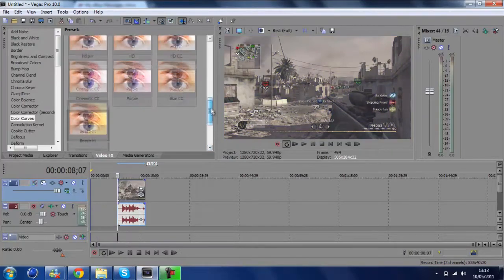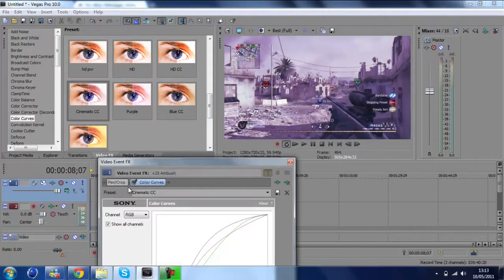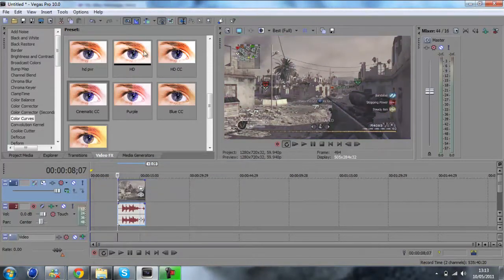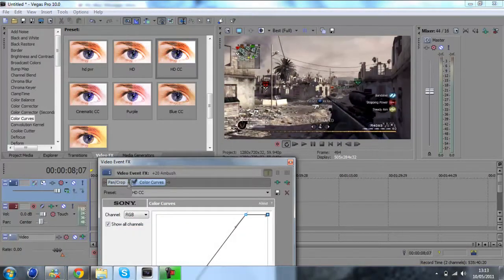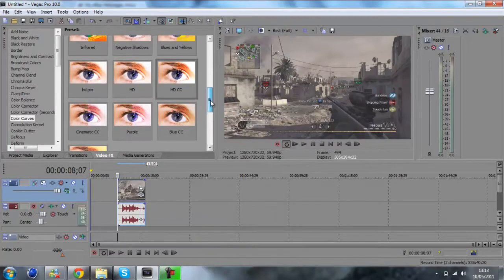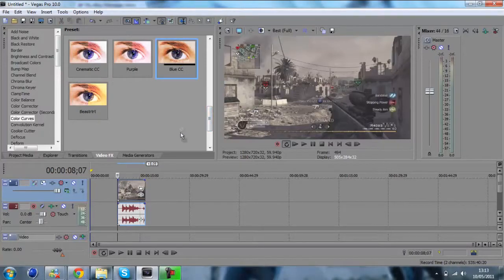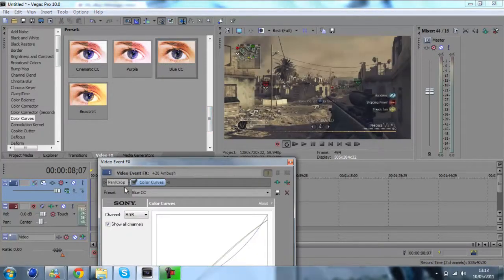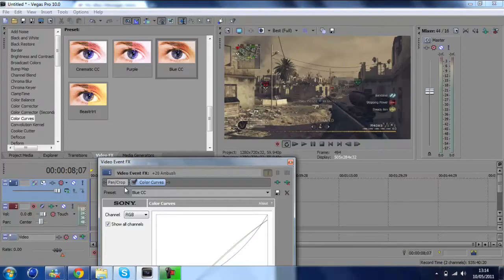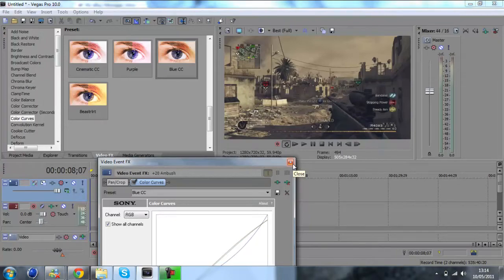Which other ones have I got? Cinematic color correction. That's basically the same as purple. Which other ones have I got? My favourite would have to be probably this blue colour correction, because this is the one I used in my X Fade X editing contest, I think. It does sort of go with every map because it's not too dark, but it's quite nice, I think.